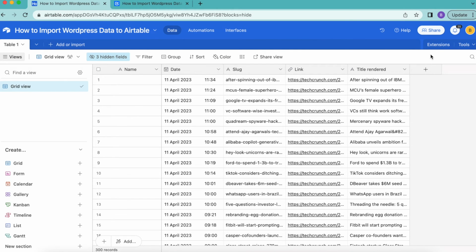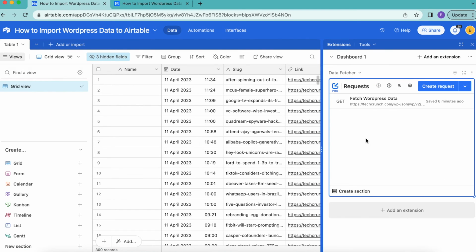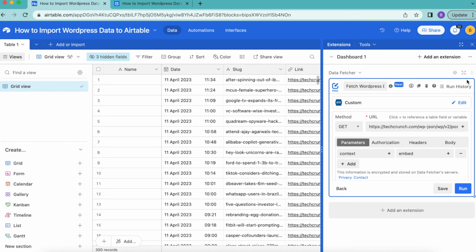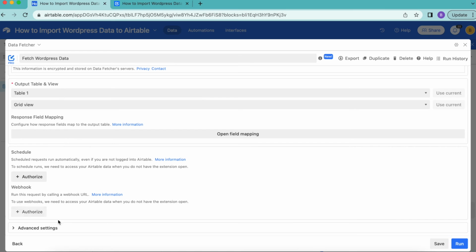So up in that top right hand corner, select the extensions, and immediately your data fetcher extension is going to pop back up with that request that you have already titled Fetch WordPress Data. We're going to select that, and you can make this bigger by opening it out to full screen using this full screen button in the top right hand corner. So now in order to use that scheduling feature, you can scroll down and you will see this option here.